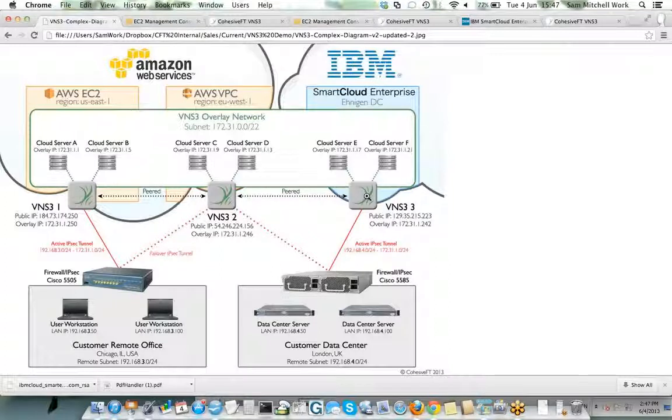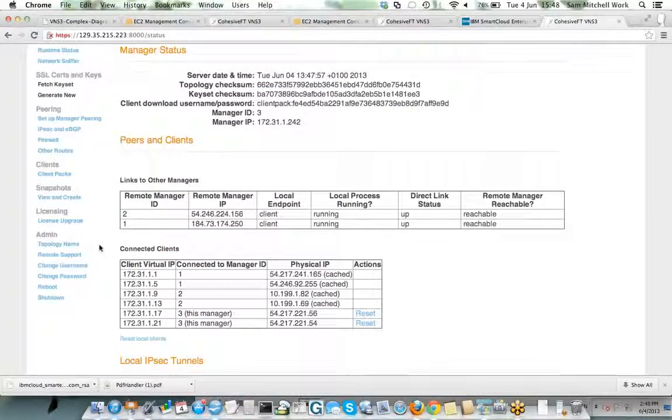It's important to note that, of course, if manager 3 does leave the topology by failing for some reason, the connected cloud servers will automatically fail over to the next manager in the topology, which would be manager 2. And if that one was to go, these cloud servers would fail over to manager 1. So this is a highly available infrastructure.